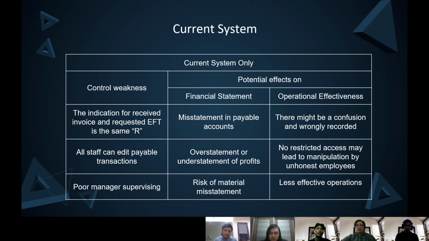So the last control weakness is the poor manager supervising. This can be seen in the conversation between the accountant and the payable manager. When the manager was asked about the development of this system and how often the system gets updated, he couldn't answer the question. Therefore, what can be concluded is the operational effectiveness is relatively low for the current system due to lack of engagement and monitoring activity by the manager.